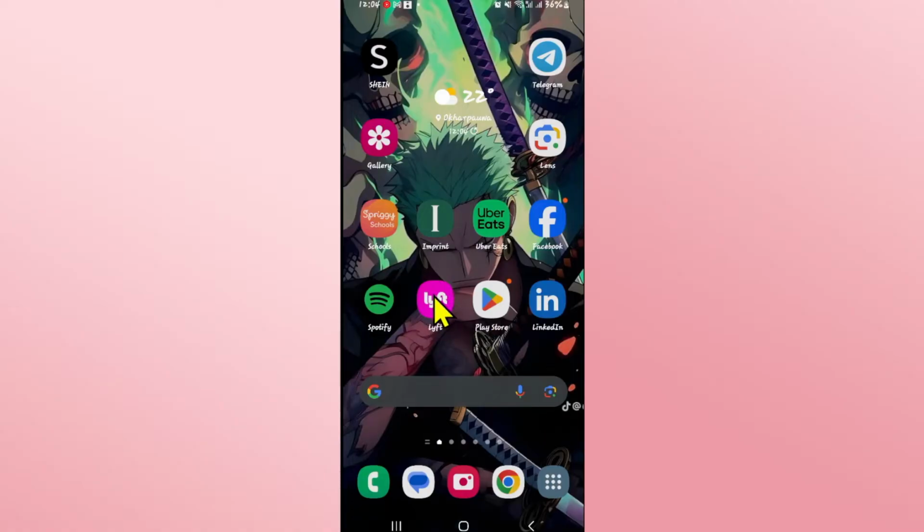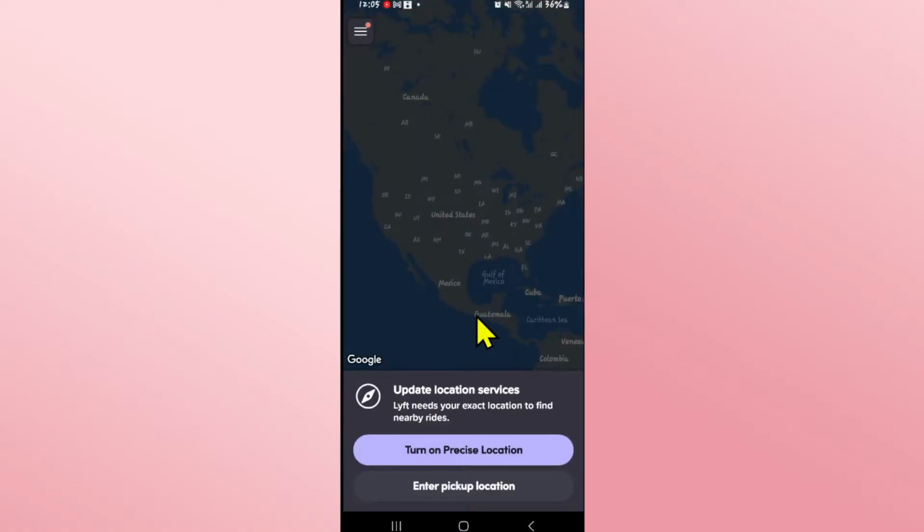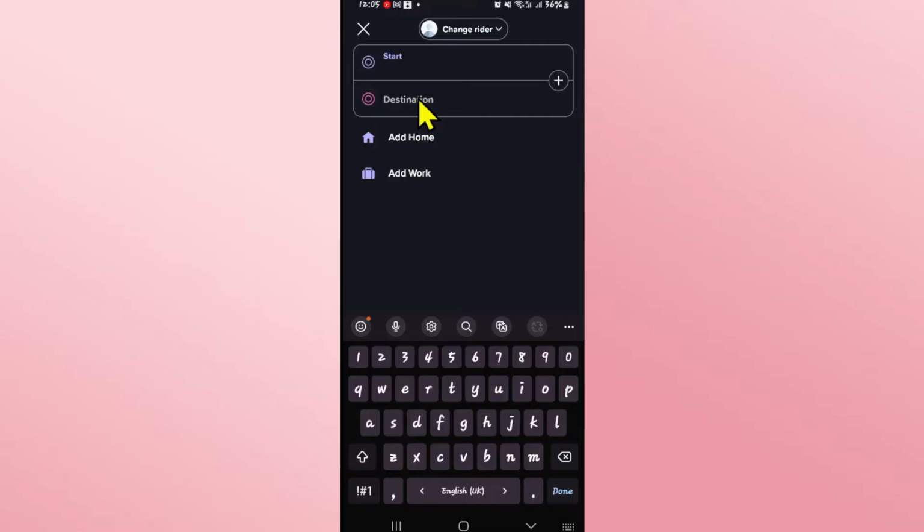First of all, open up the Lyft application on your device. And if you haven't logged into your account already, go ahead and use your phone number and verification code and you will be logged into your profile. Now from the home page, in order to book a Lyft for someone else, go ahead and enter your destination.